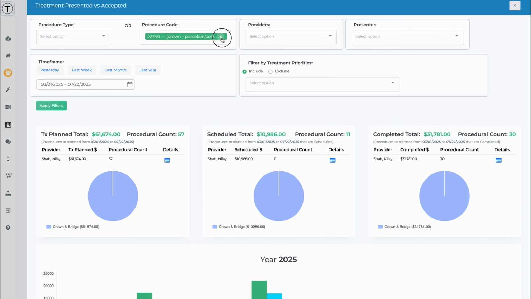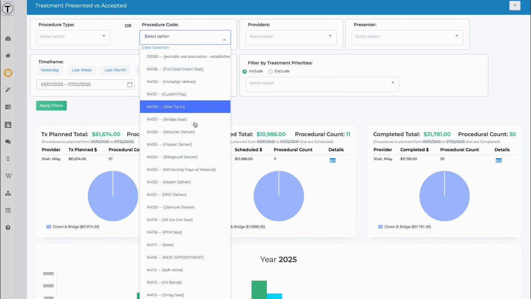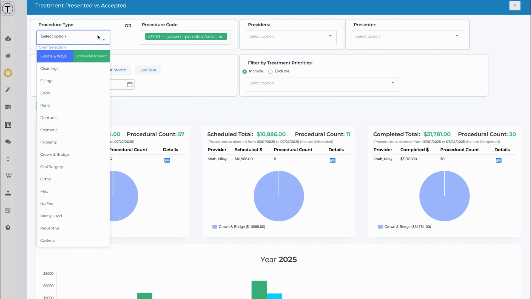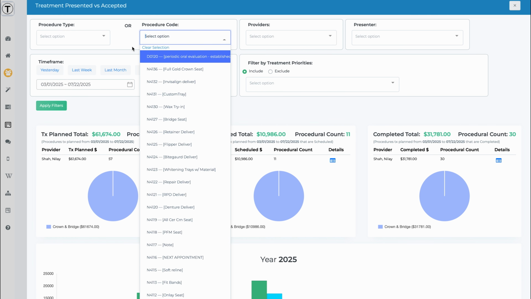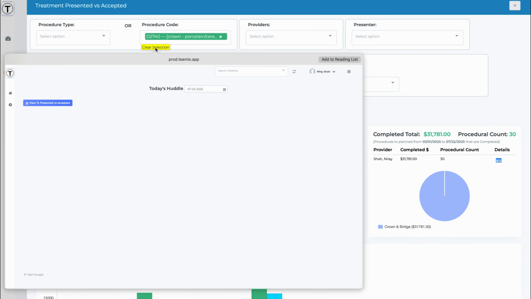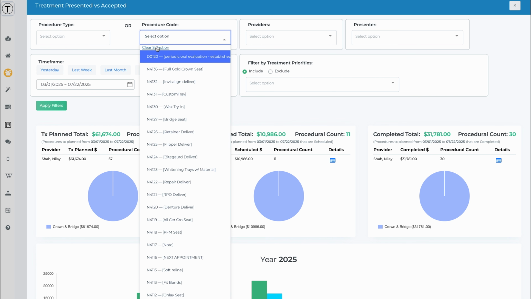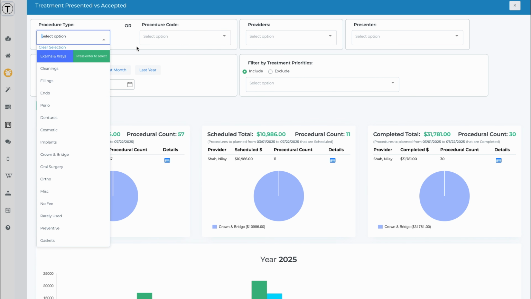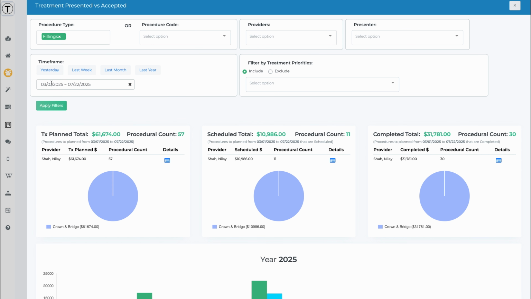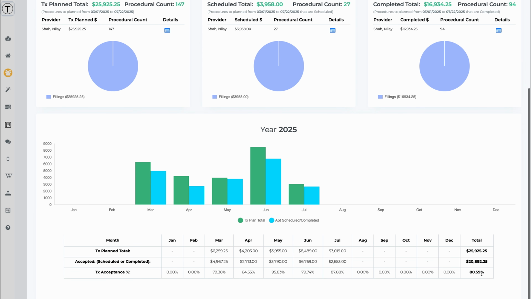There's a bunch of other things you can do on here. Of course, you can filter by the procedure code or even procedure type to see how many fillings you're treatment planning. For example, let's clear out the selection. Now I want to see how many fillings I've treatment planned between March and now. If I apply filters, these are the number of fillings. You've treatment planned about 147 fillings from that time frame. 27 as of today are unscheduled, and 94 of them are already completed. And of course, for fillings, you should have a higher percentage rate than anything else.